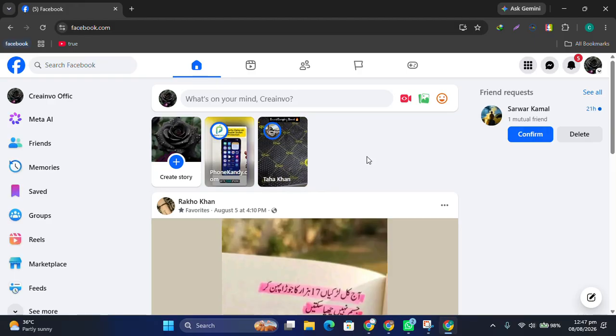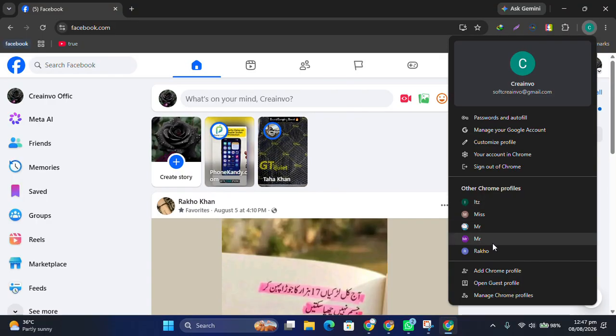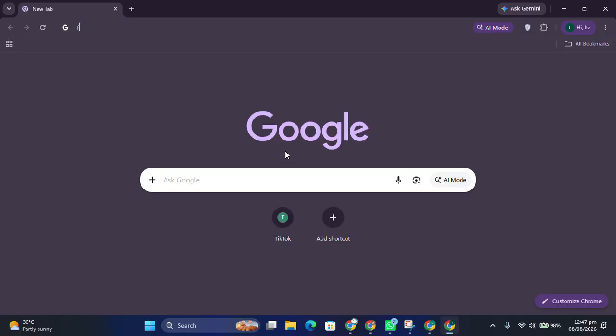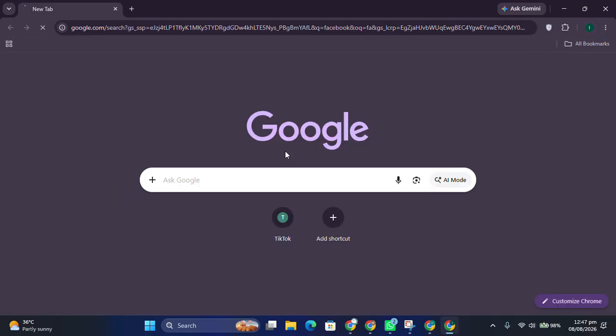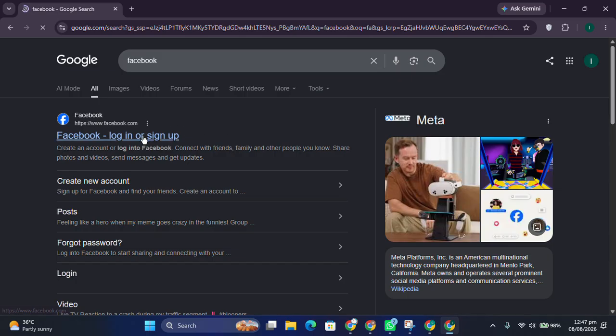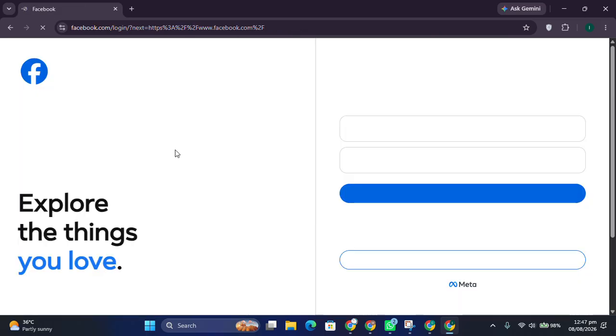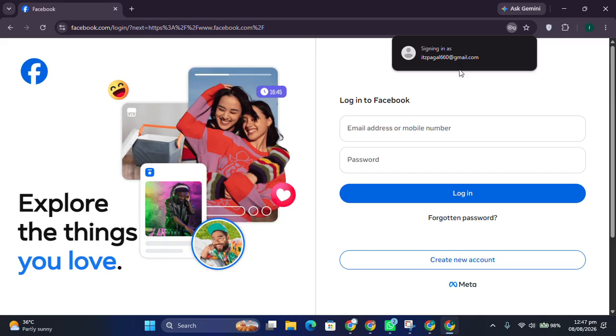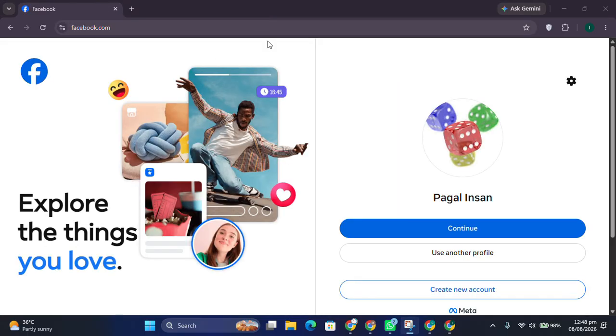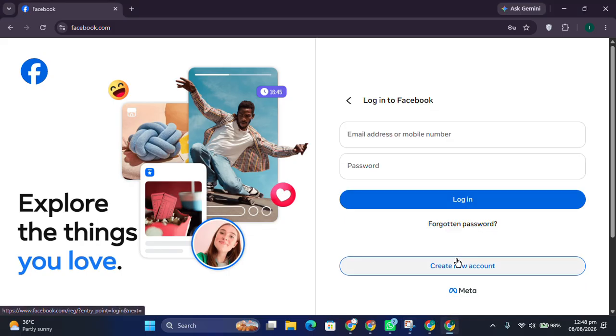Or if you're facing the issue that your account is not logged in, let's say I'm gonna open my second Chrome. I don't want to log out it. For example, I'm gonna open this one here. Go to Facebook. Go to login or sign up page. And once you are here, you might see this type of interface. Here's the login to Facebook page. You just have to enter your email address, your password, and you can easily log in.